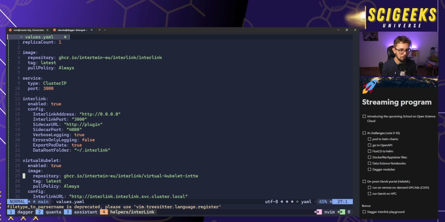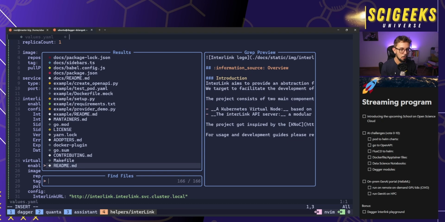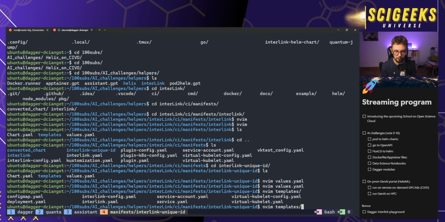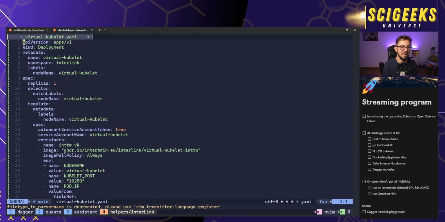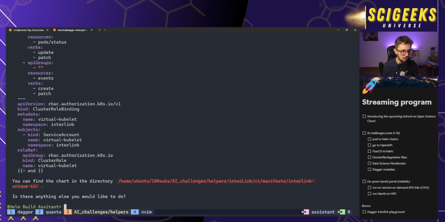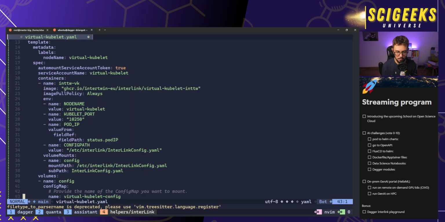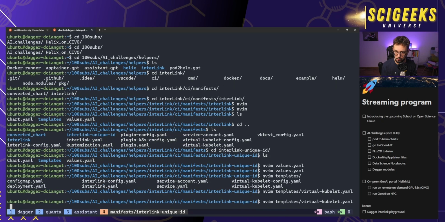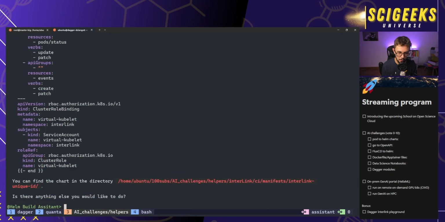So you see here now we have a lot of values that hopefully we are going to put into some nice templates. So templates, let's take one, for example, virtual kubelet.yaml. There are no templates here. Not good, not good. Okay, one last try.